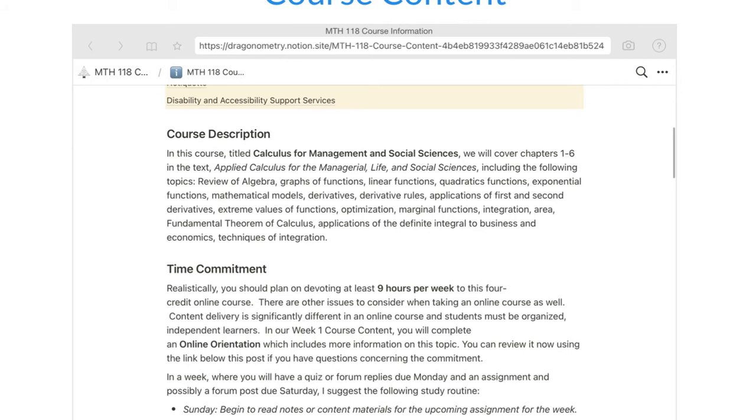In particular, I really think it's important for you to read this time commitment section. This is a 4-credit course, which is going to probably require 9 hours a week of your attention in order to be successful. So keep that in mind as you're balancing your schedule for the weeks.